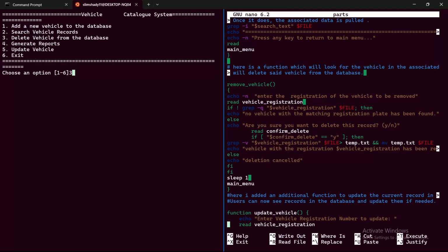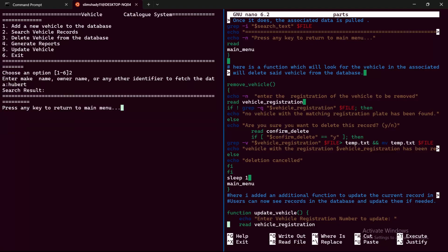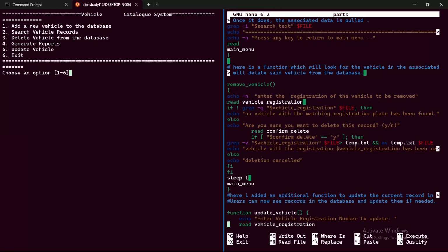So let's say we want to delete Hubert from the list. So 09, BE333. And there's the confirmation. Yes, we wanted to delete him. It has been removed successfully. Sleeps for a second, returns. And now when we search for Hubert, it shouldn't be here, right? Okay, that's how it works.